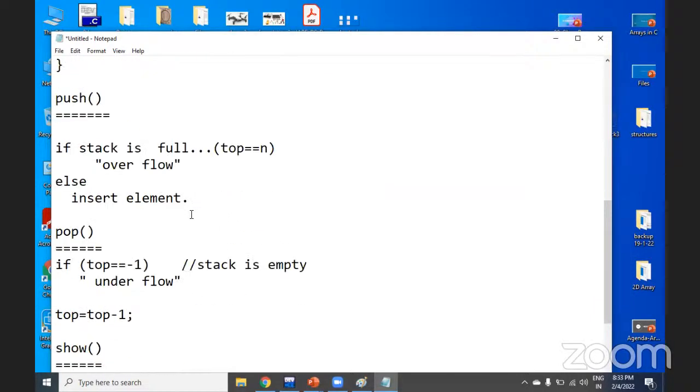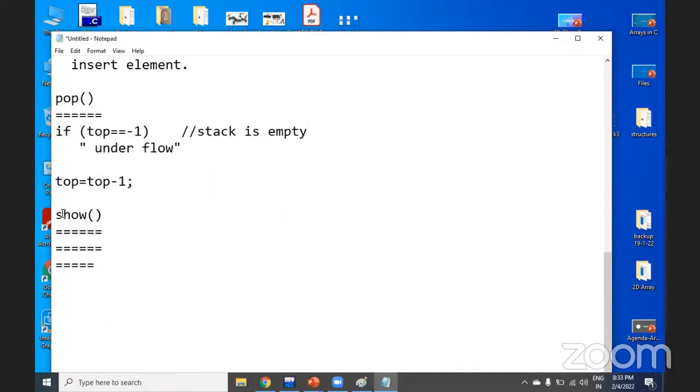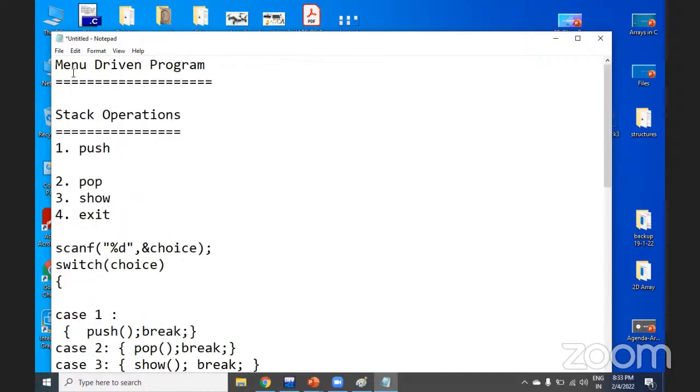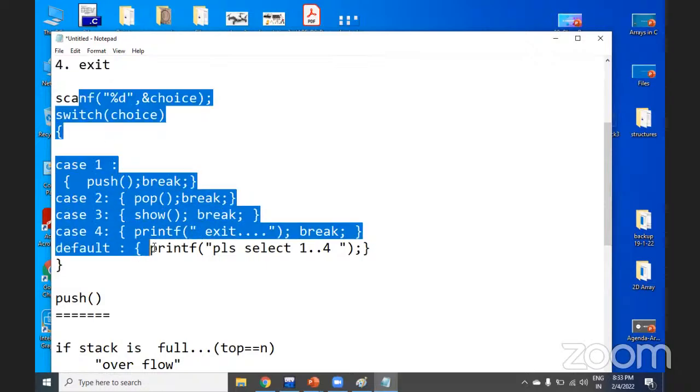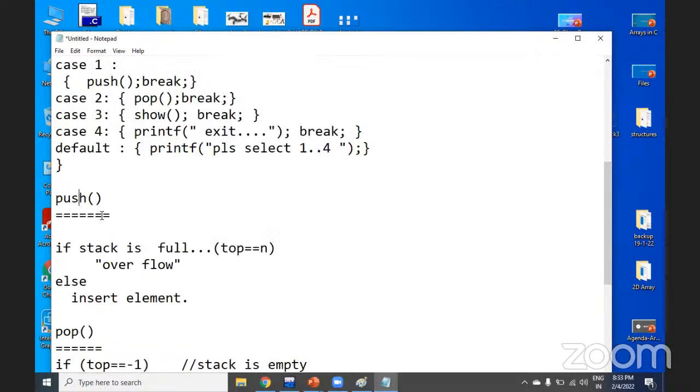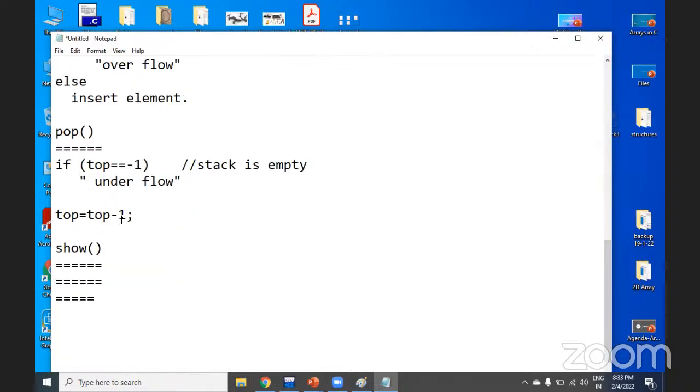How will you display? Once you know the maximum size is top, you can display from top down to minus 1, right? Like this, you are going to display the stack elements. This is the flow. This is the stack operation as a menu-driven program, which we are going to explain. We will implement these stack operations like push, pop and exit with this logic in the next session. And also we will do the reverse, the queue operations. Stack is last in first out, the queue is first in first out. Both stack and queue we are going to implement in the next class by using the arrays concept.